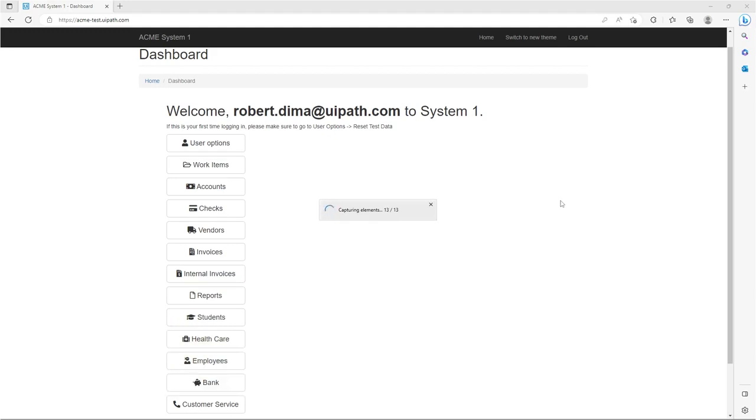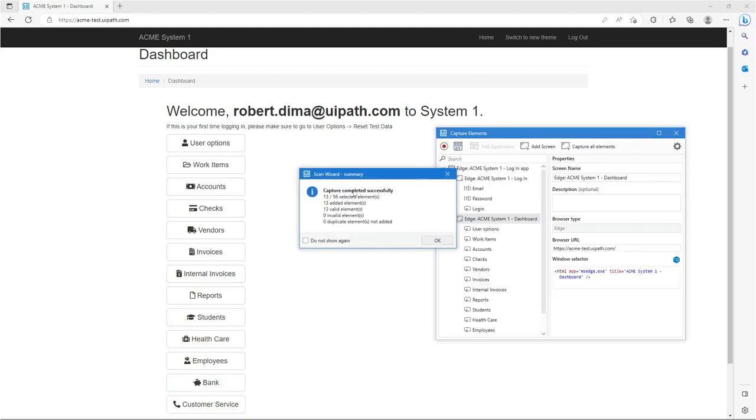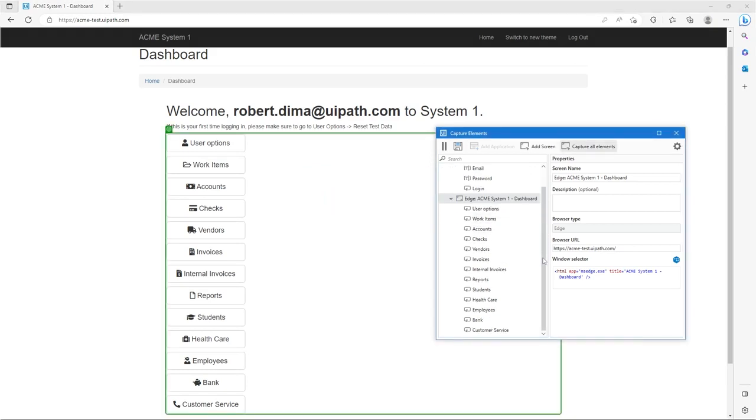Once the capturing process is complete, we can find these elements listed under the respective screen from which we captured them. By organizing the captured elements under their corresponding screens, we can easily locate and manage them within our object repository. This helps us to maintain a structured and organized repository that aligns with the different screens or pages of the application. Next, let's capture elements from the Employee tab.